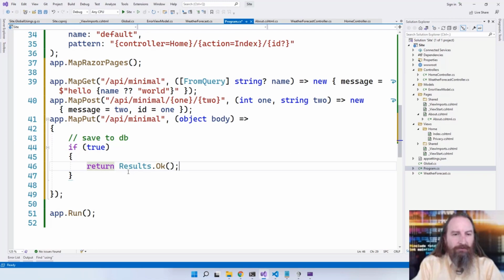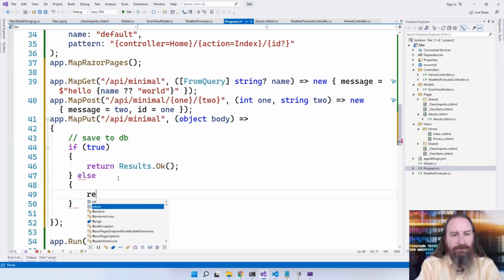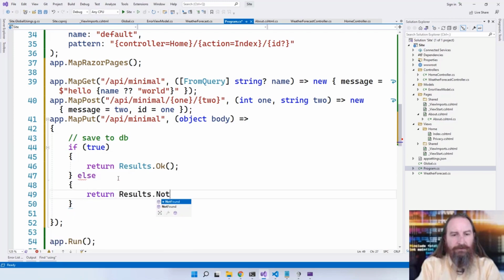Now, previously we would reach into extension methods on our controller to say, did it work? Now, we don't have a controller, so we have this static Results class that allows us to do really interesting things. So we could also say Results.Created, and now it gives us a 201. Or I want to say else return Results.NotFound. Or I might want to say Results.StatusCode of 404 or 500, and I can definitely do that as well.